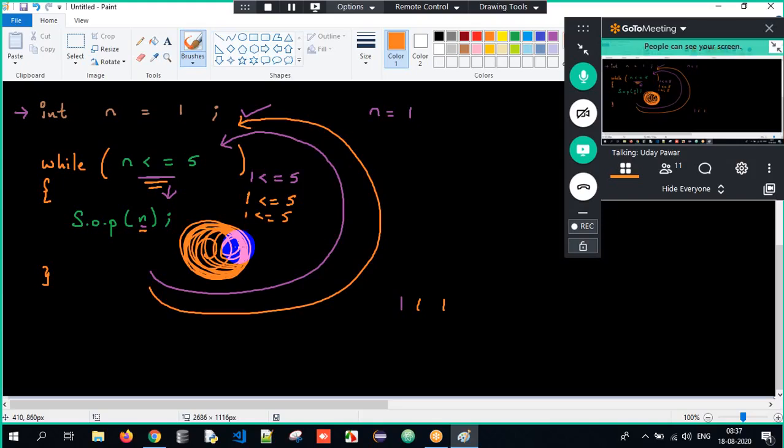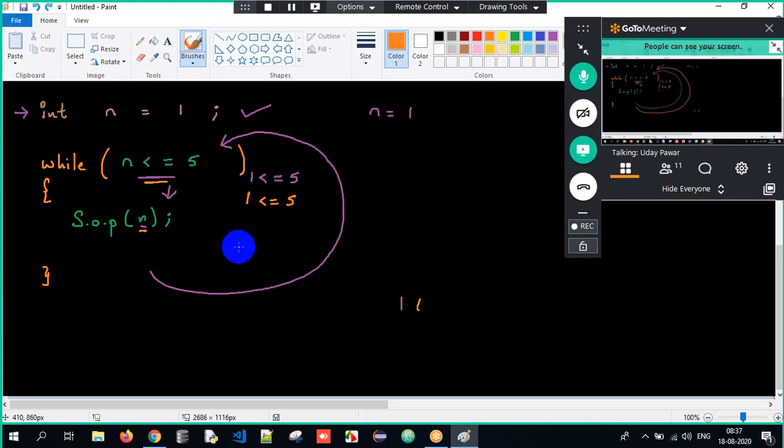Why? Because we are never incrementing the value of n. N was 1 and 1 is lesser than 5, true, execute. It keeps on looping. This will lead to infinite loop, right? So in order to make it efficient, what am I supposed to do? I have to add one statement. Sir, what is that statement? I have to write n plus plus.